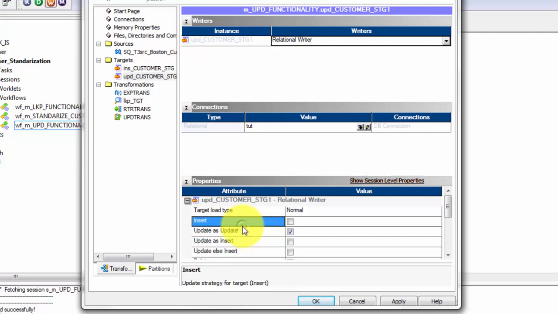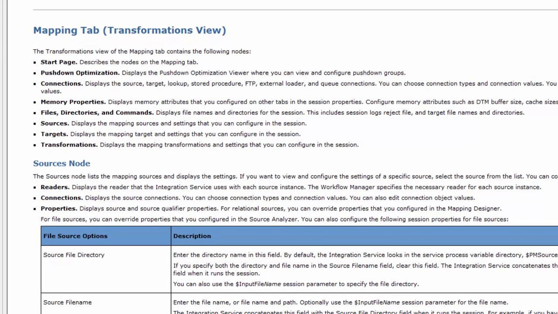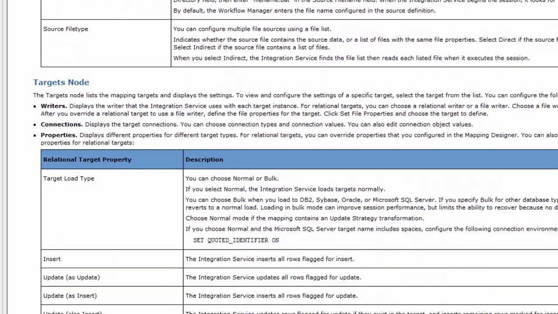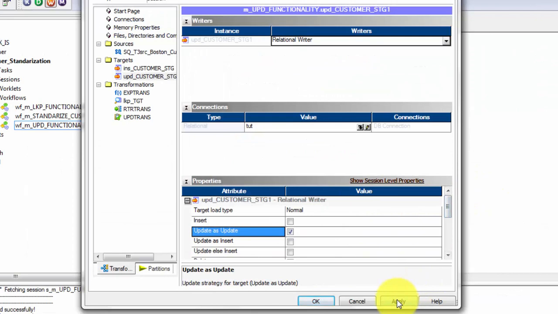One more thing I want to tell you at this point is, in case you are not familiar or not figuring out what an option means, Informatica has very good help information. Let's say you are stuck on update as update, you can simply press F1 and Informatica will immediately open the page related to that particular property. In this case, it opened update as update and you can see what it means. This is the quick tip which I wanted to give you guys with this tutorial as well. So let me close that and I think we are all set.